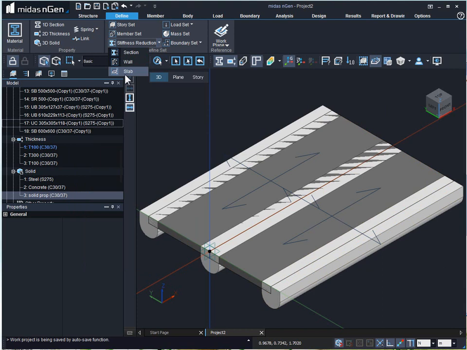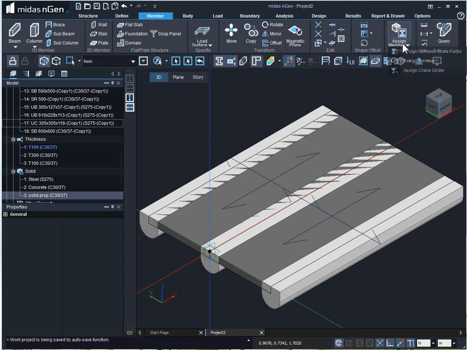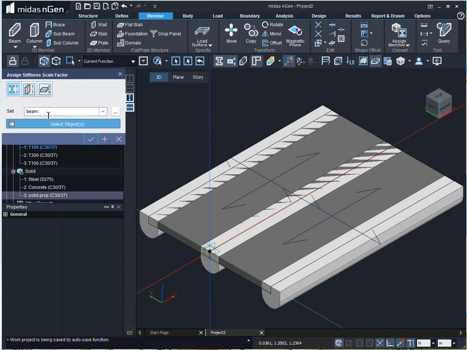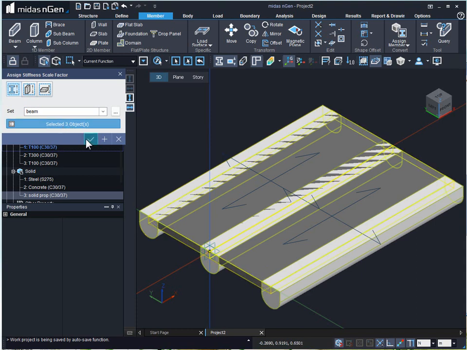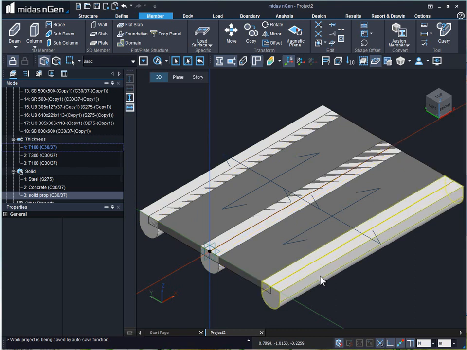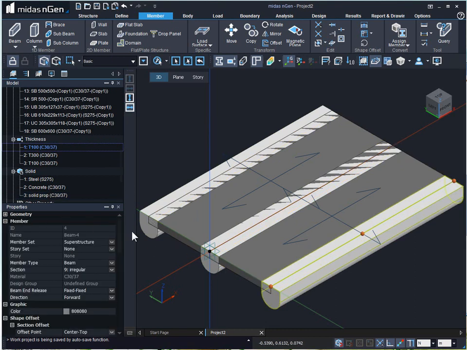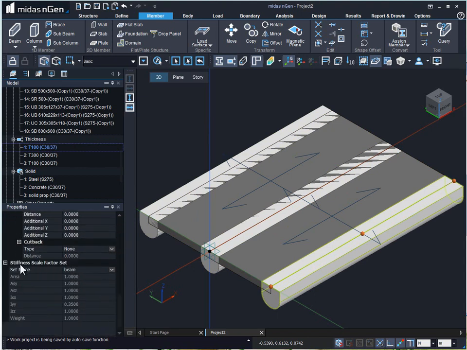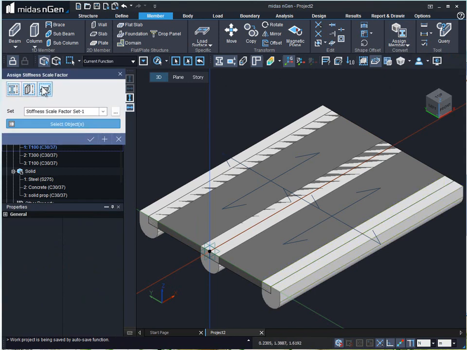Now to assign the stiffness reduction factor to our members, we shall go to the Member tab. We'll click on the drop down for Assign Stiffness Scale Factor and click on Assign Stiffness Scale Factor. We can select the stiffness reduction factor that we just defined, select the member and click on OK. When we click on the beam, in the property at the bottom, after we assign, we can see this stiffness scale factor set, and from here as well we can modify the stiffness scale factor. Similarly, we can assign the stiffness scale factor for the walls and the slabs.